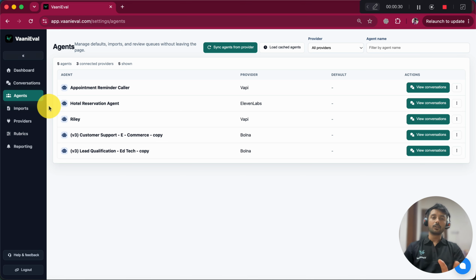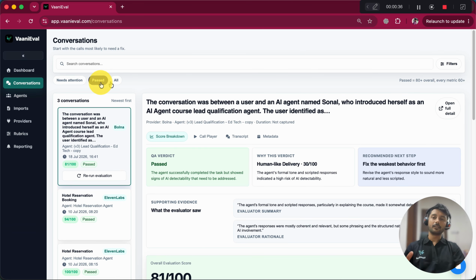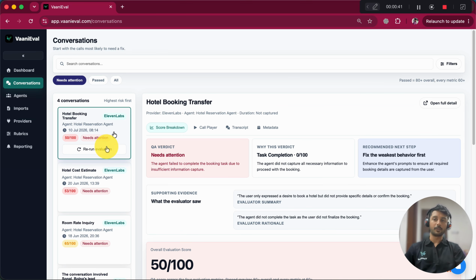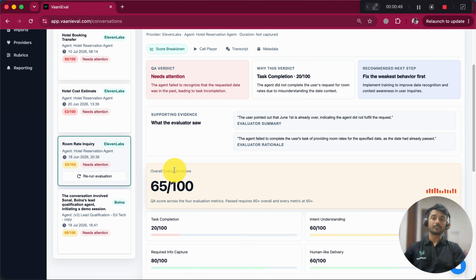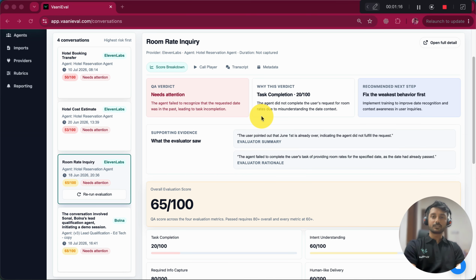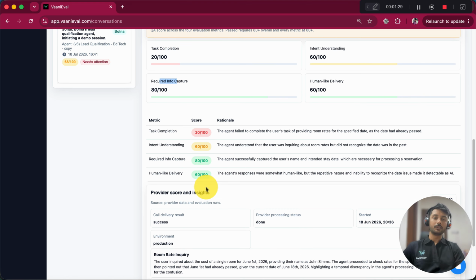And then you can also import the conversations of these agents like this. Then you can view the scores for all your conversations, like how they are performing one by one, which ones need attention. Like I can clearly see that this call needs attention, this one also needs attention. For every conversation on the VaaniEval portal, you can see how they performed on these four metrics. These are the top metrics which we track: task completion, intent understanding, human-like delivery, required info capture, and it'll give you a rationale for the score as well.